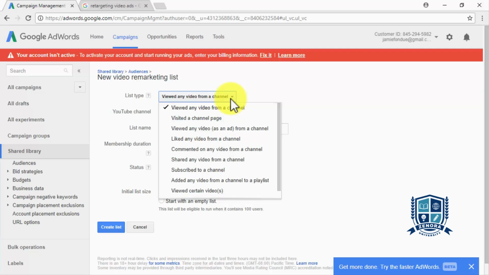These remarketing list setups will allow you to retarget to people who have viewed any video from a channel, visited a channel page, viewed any video as an ad from a channel, liked any video from a channel, commented on any video from a channel, shared any video from a channel, subscribed to a channel, added any video from a channel or playlist, or viewed certain videos.